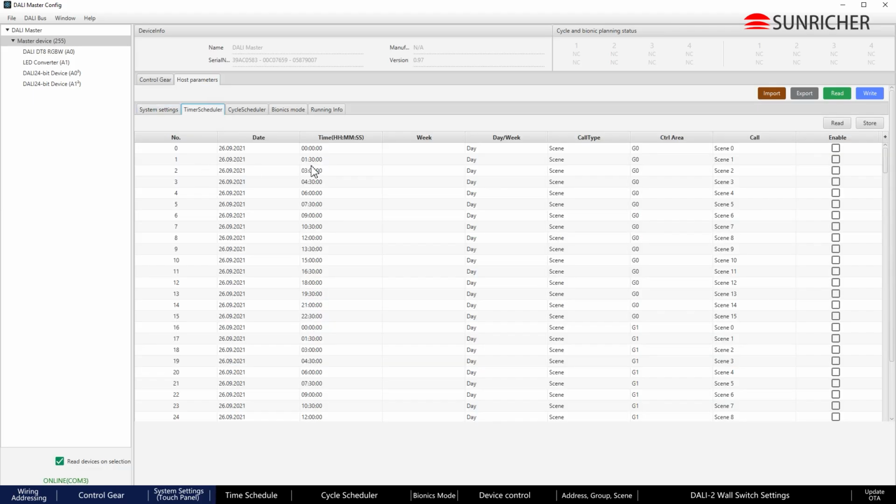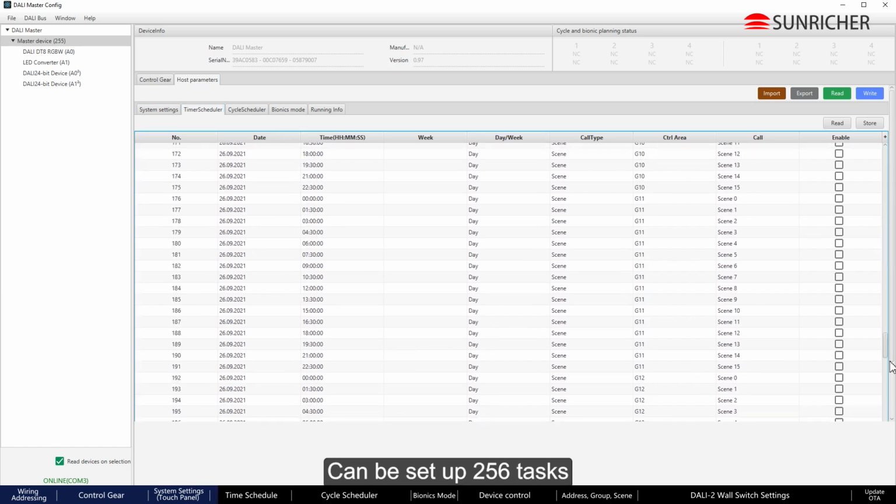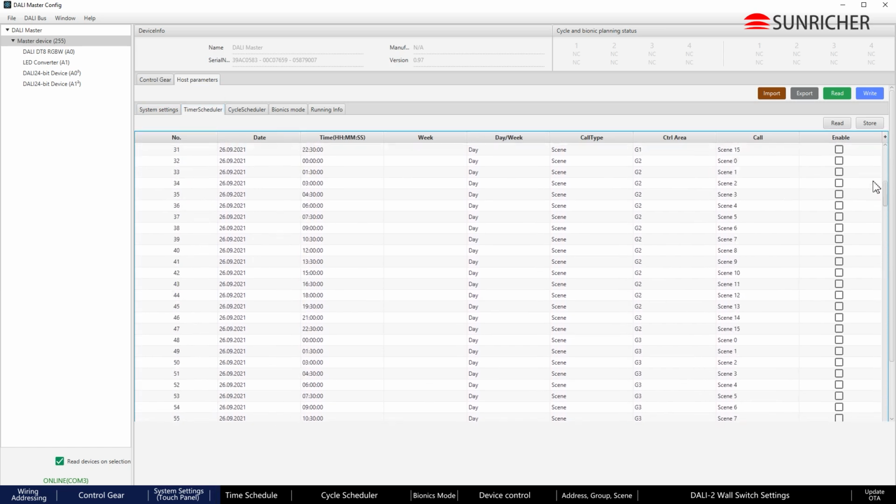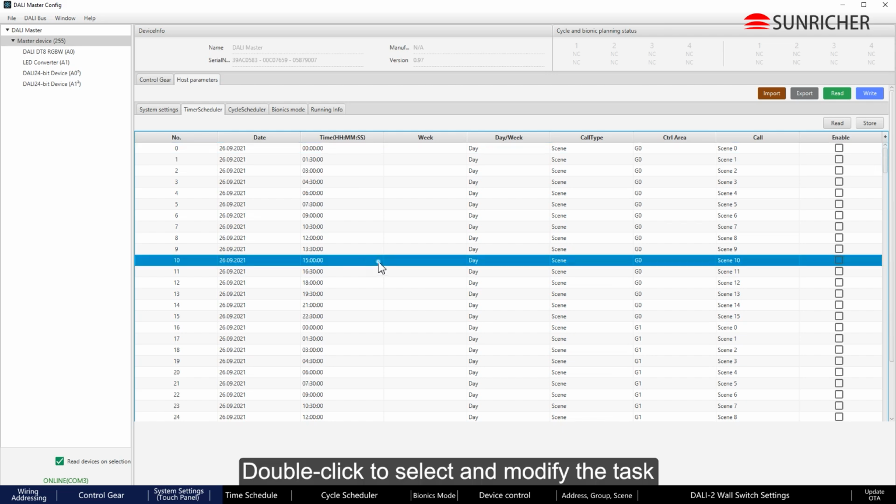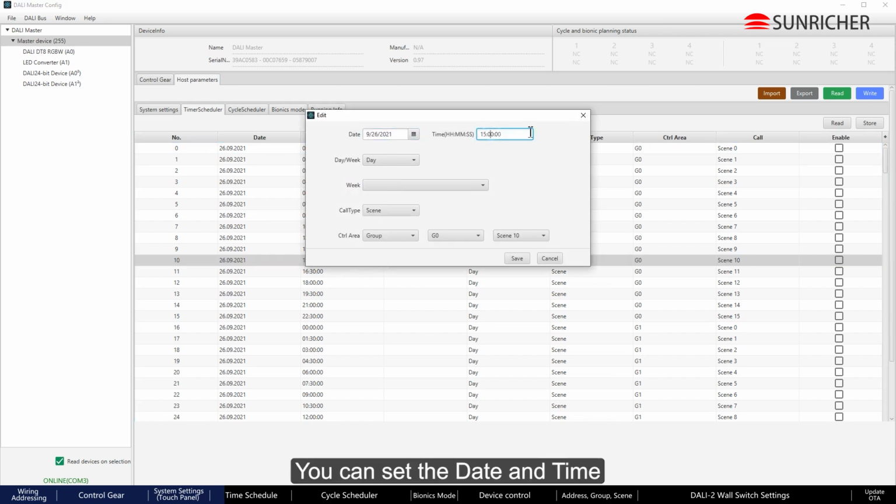Timer scheduler. Can be set up 256 tasks. Double-click to select and modify the task. You can set the date and time. Select a single day or week.